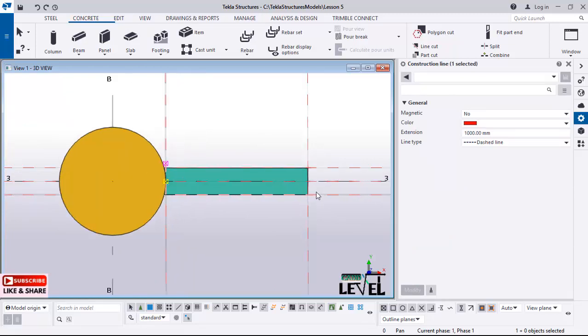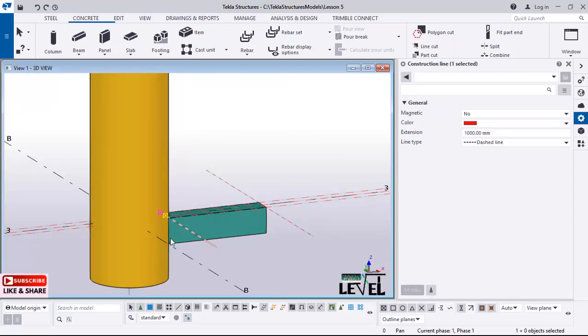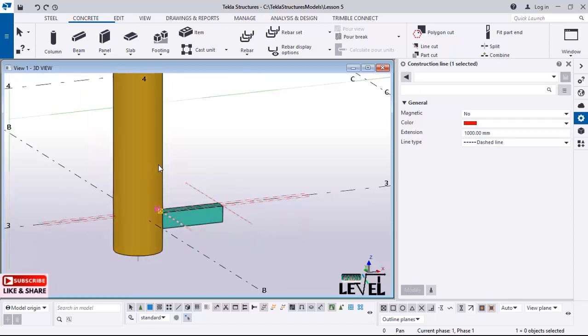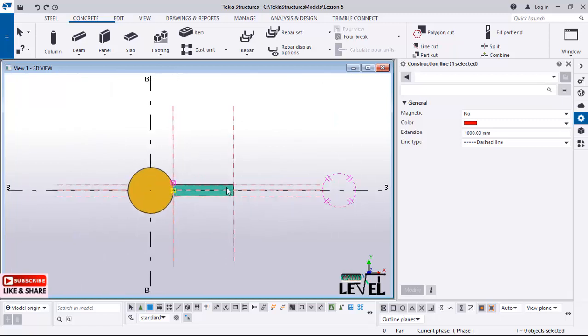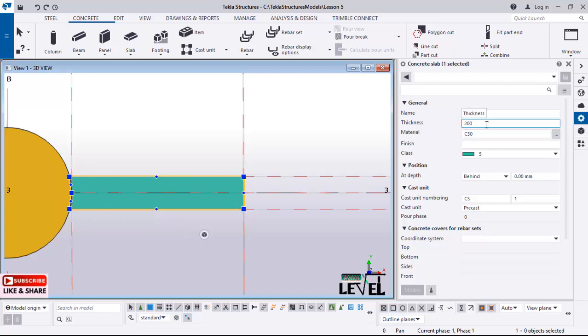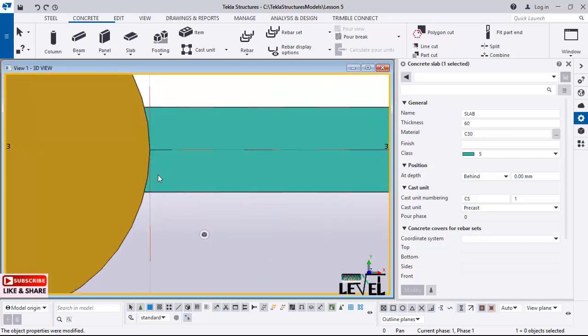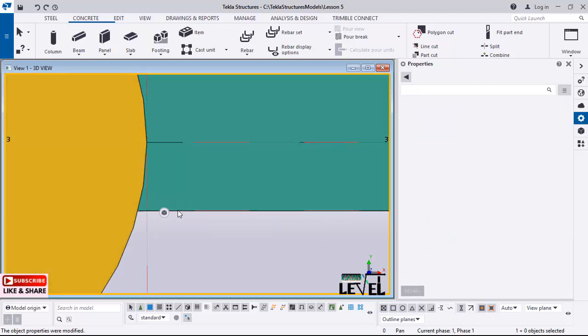After which the next thing we are going to do is go back to the 3D and you will be having something of this kind. Then go back to the plan view again, select this slab just like this, and come to this thickness, which is 200. We will change it to 70 or 60 thickness, and then click on modify. Once you click on modify, you just select this slab.